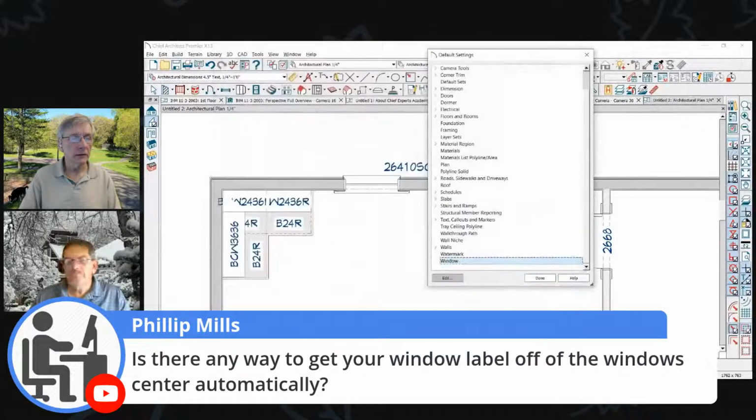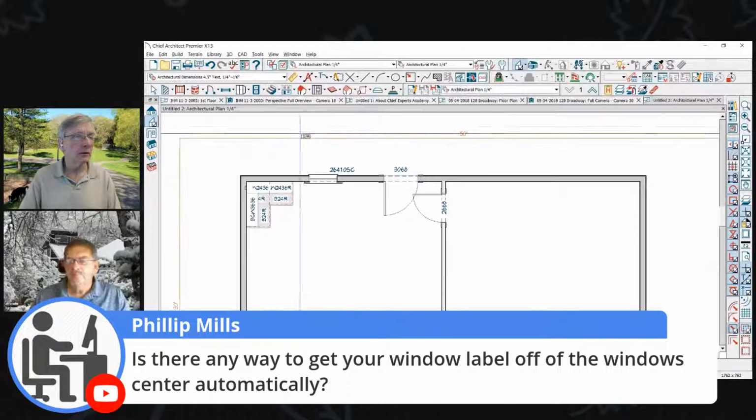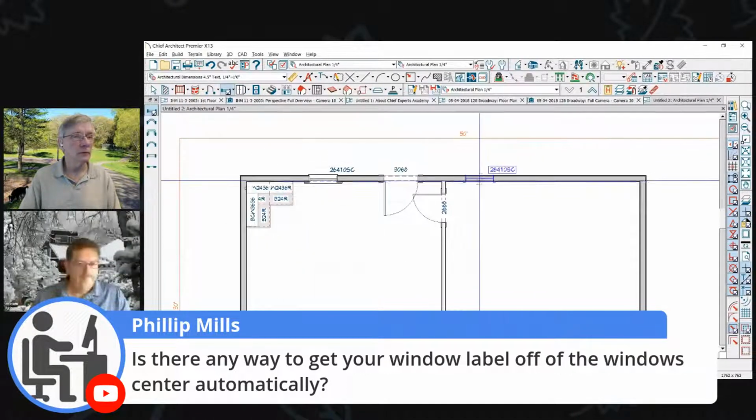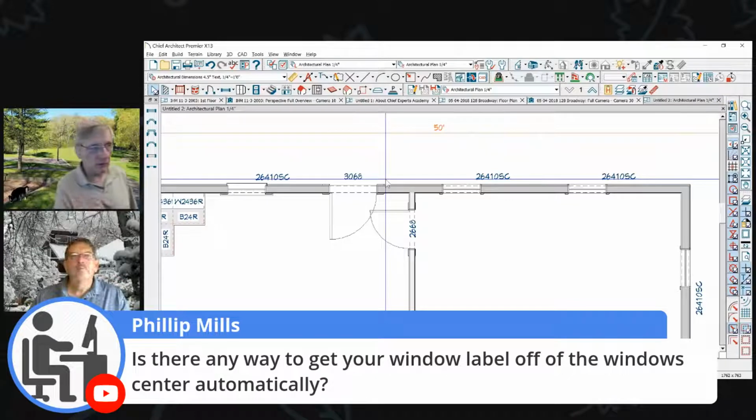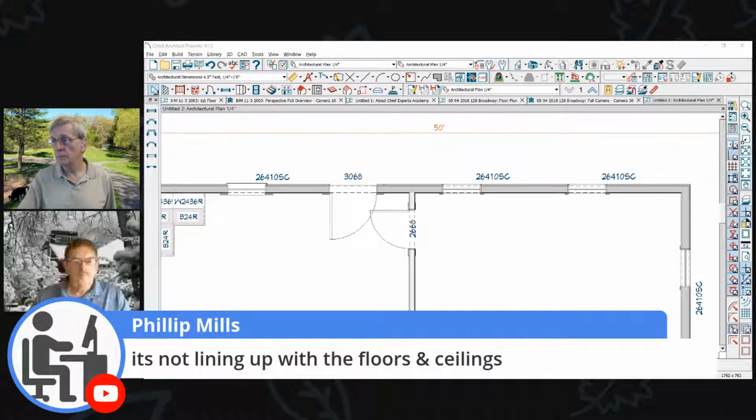Okay, so if I click OK now and I'm done and I go add some more windows, the labels should be off center. Yep, so there they are. If you're trying to adjust it so they're not quite centered, that's how you would do it.